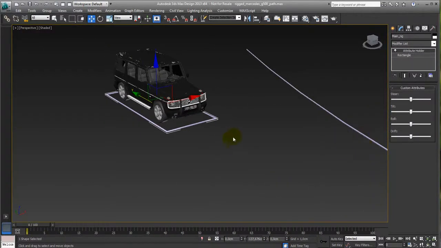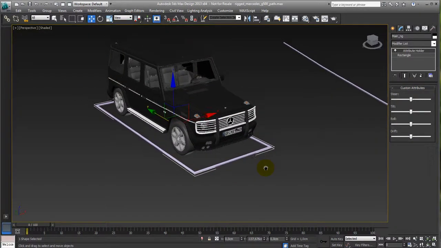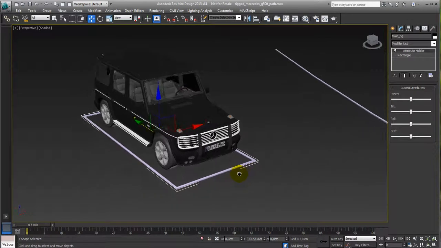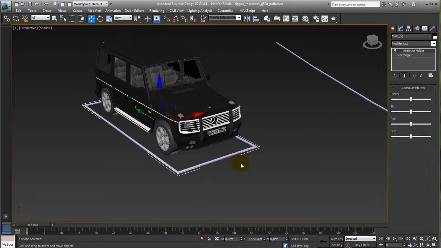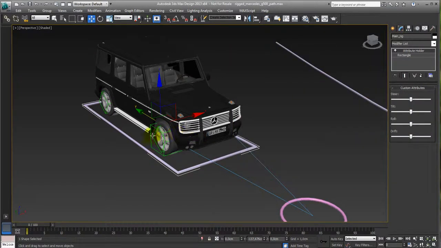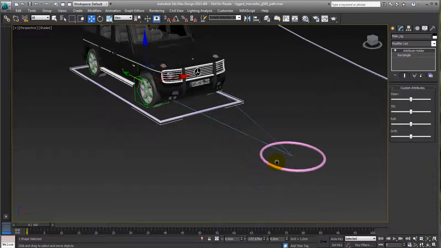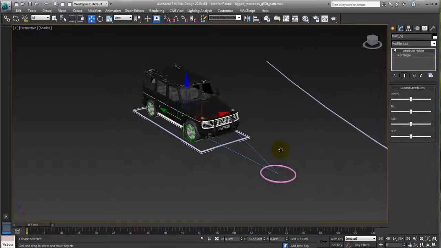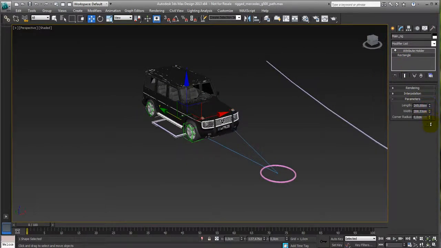So let me show you what you need to do to alter this one and make it follow the path and make it steer and so on. So a couple of things you need to do. First thing, you need to unhide the rigging layer. That's one. So you get all these dummies and this steering rig. So that's step one. Step two is you make the main rig a little bit smaller, something like this.